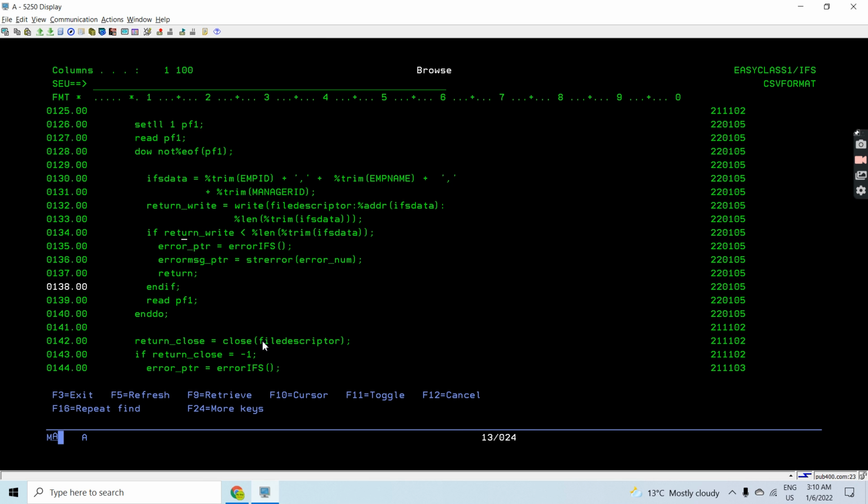And if the return of write is less than the length of the trimmed IFS data, it means less data has been written and some data is not written, so there is some error. So we are doing error handling here, and we are writing the data in a loop. We'll read each and every record and write that to the IFS stream file, that is the CSV file. Here you can see I'll be writing in the same line, so I'm not breaking the line after each record.